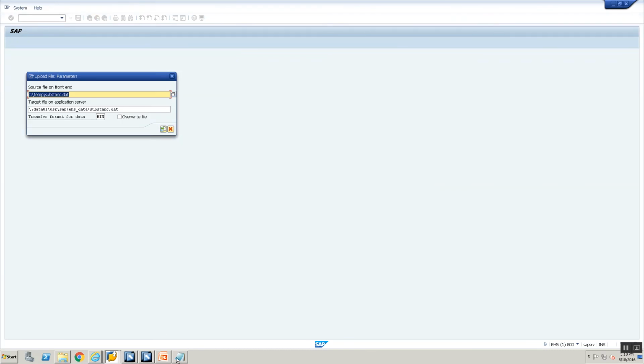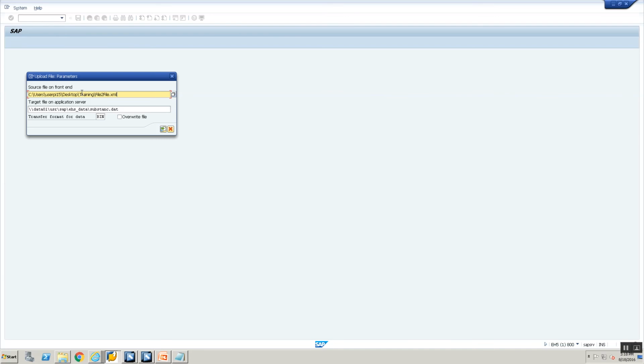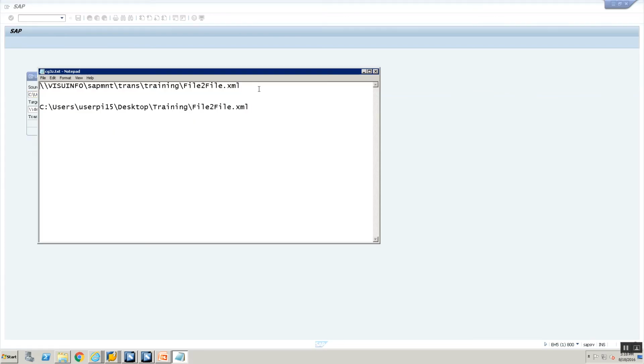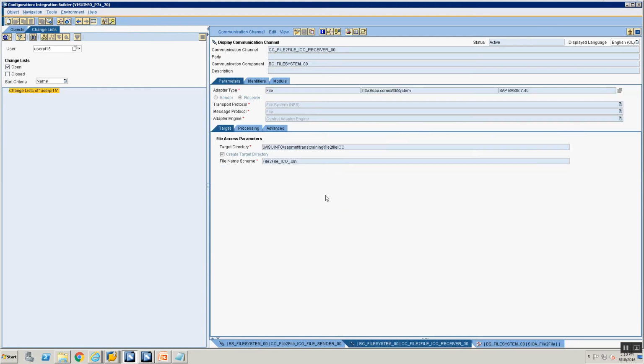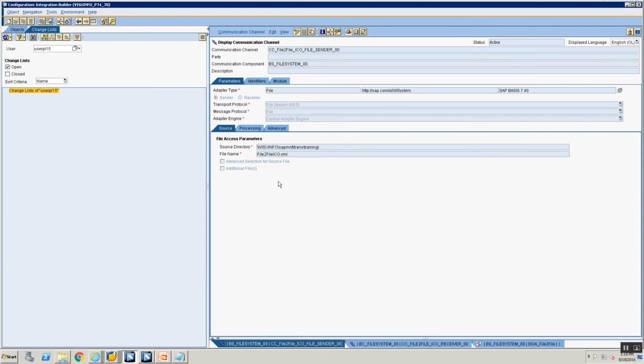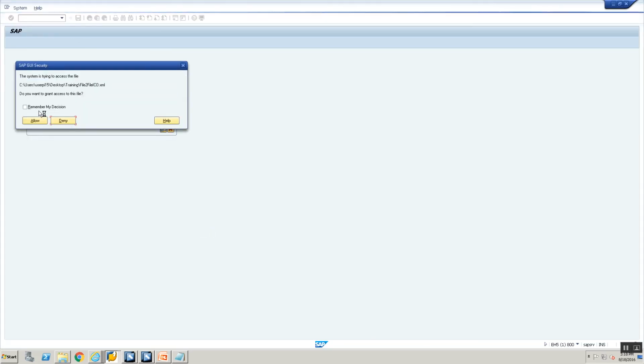And here I'm going to say source file on the front end is file to file ICO.xml, and this gets uploaded onto my AL11 path again as file to file ICO.xml. Let's make sure that the file names are correct. Sorry, this is my receiver channel. I'm going to my sender channel, file to file ICO.xml, and let's upload the channel.